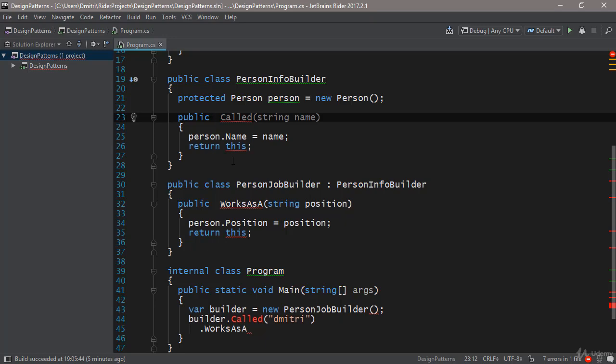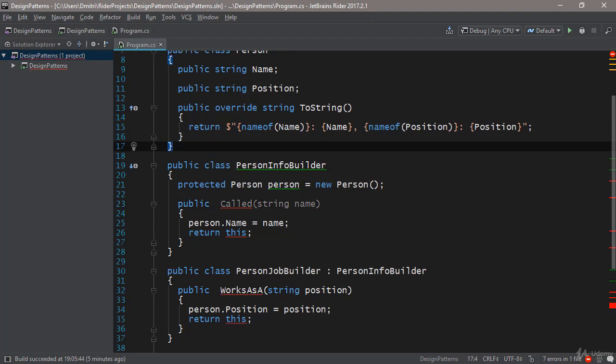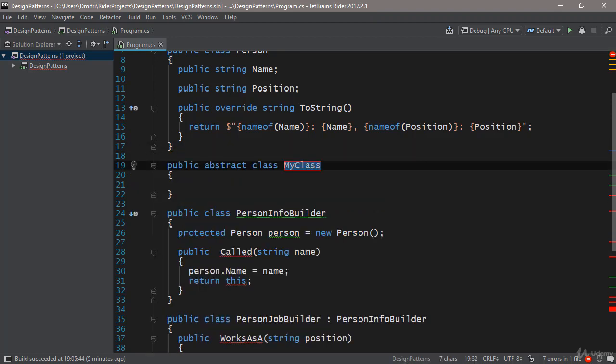How can we do this? And the answer is recursive generics. So let's implement recursive generics on a Fluent builder. Now, the first thing I'm going to do is make an abstract class.